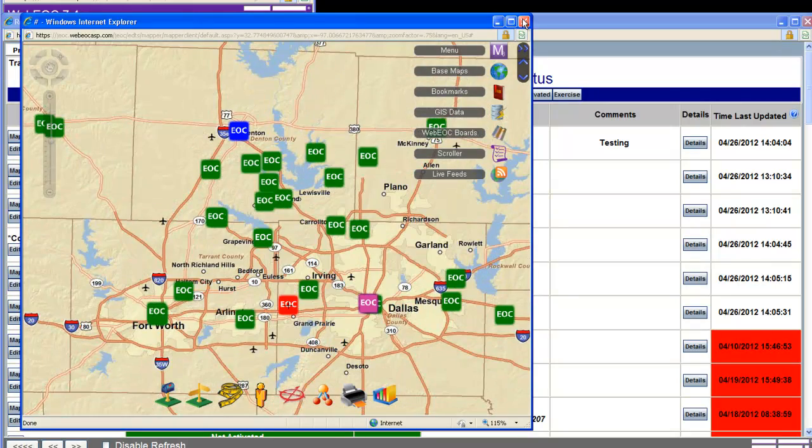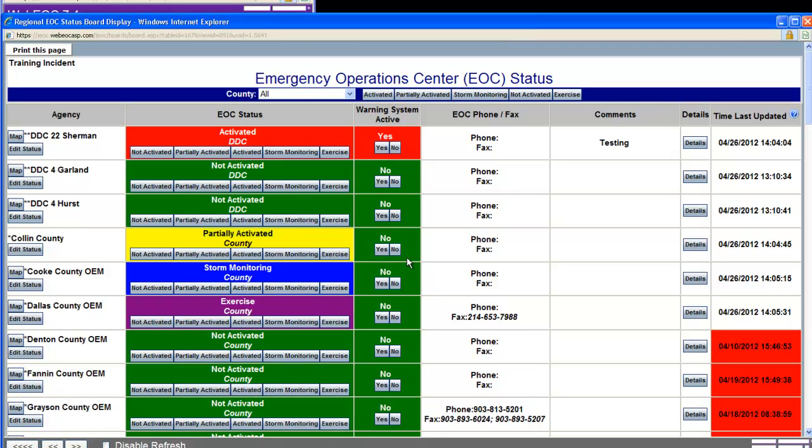So that is the Regional EOC Status Board. If you have any questions, again, contact your WebEOC administrator, and they can answer any questions you might have. Thanks.